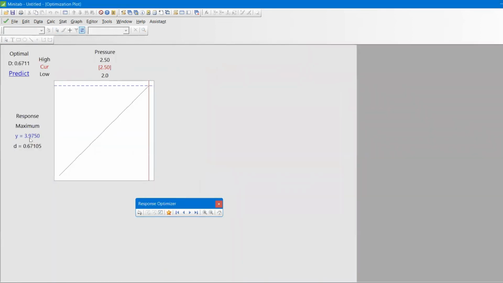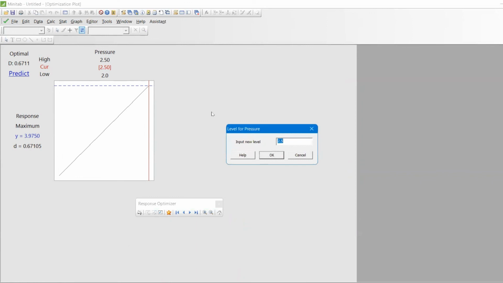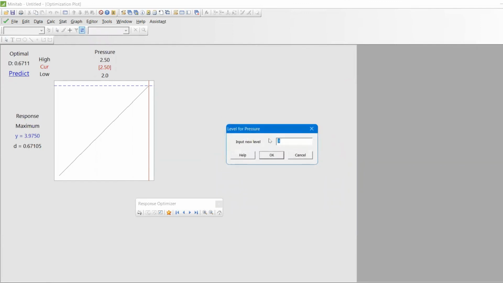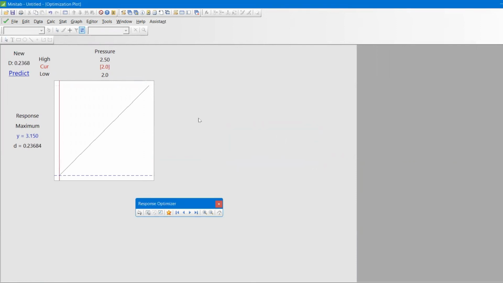So it has given that if you wanted to get the response, you will get 3.9, and the setup you need to do is keep the pressure at 2.5. That's the recommendation Minitab has given, right? If you keep it at 2.5, you will get it. Let's say I'm keeping it at 3, what will happen? And again, if I keep it at 2, what will happen? Your response will get impacted, right? And you can do those changes as well. It automatically gives all these points.